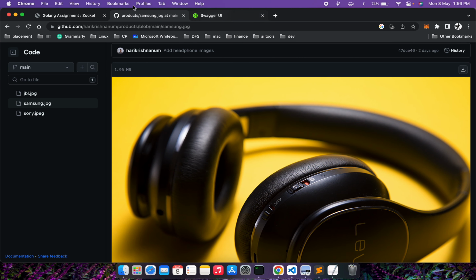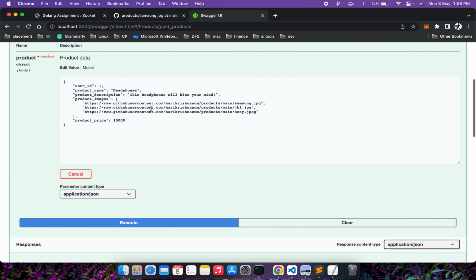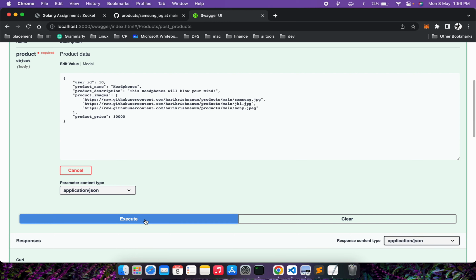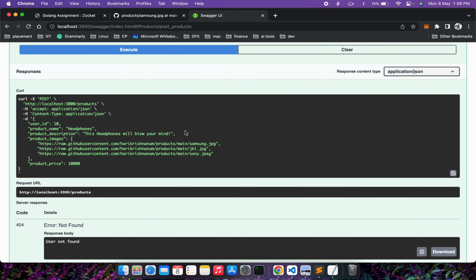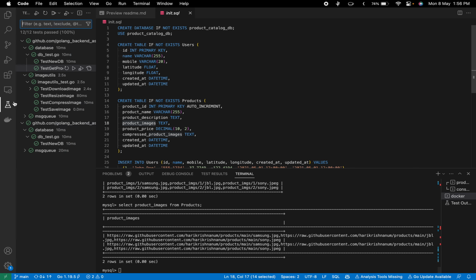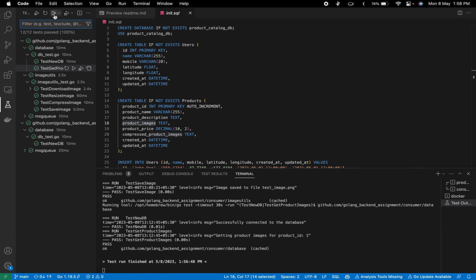Now suppose, one quick test would be what happens if the user is not present. Let's say 10 is the user ID. If I execute it, it will directly say user is not found, and I have provided proper error handling also. Now, as far as testing is concerned, let's do some testing. I've already tested it, so I'll just rerun it, and done. 12 tests have passed, everything seems good.